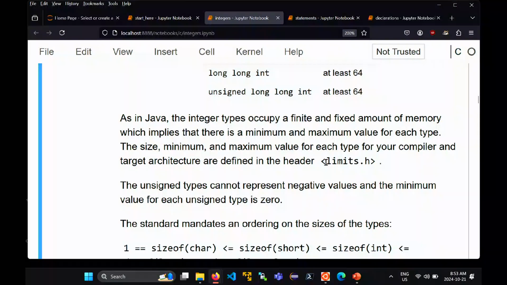If you want to know what the actual limits are on your types, they're defined in a header file called limits.h.